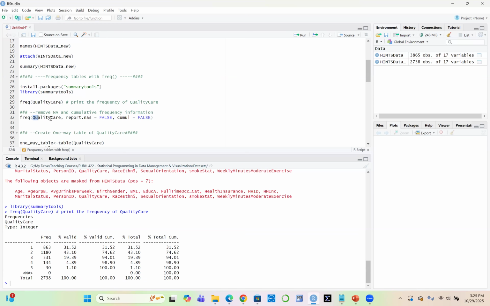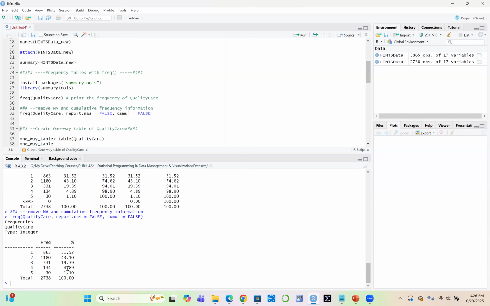So we might want to exclude the NA. Within the freq function for quality of care, we have report.NA. We say FALSE, which means we don't want the function to report any NA. And we also don't want to report the cumulative frequency. All we want is to retain the frequency and the percentages. So let's run that line of code. Now we have only the frequency and the percentage, which is the counts for each of the categories and then the percentages, and the NA row has been eliminated.